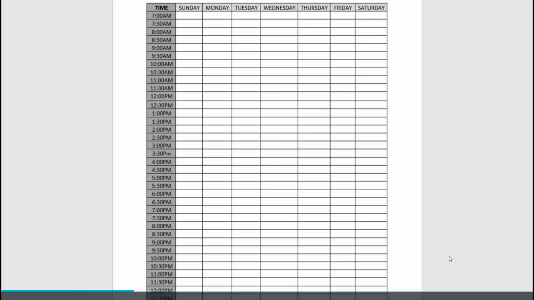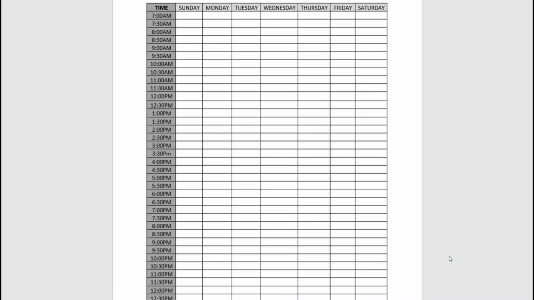So this is one version of an activity log. As you can see, it's basically just a grid that includes days of the week and times of the day. And the nice thing about this tool is that it's very easy to recreate and customize on the computer, or you can maybe draw it on a piece of paper.